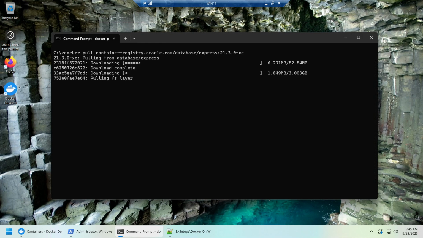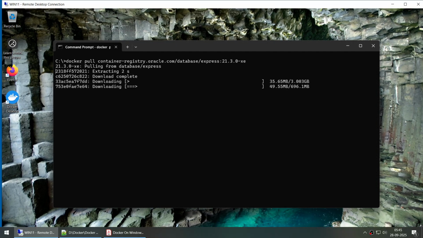Now you can see it has started downloading. It's a pretty big software. You can see this is a 3 GB software, 696 MB. So it's going to take some time. I do not want to waste your time, so let me pause and come back once it is about to be done or it is completed.